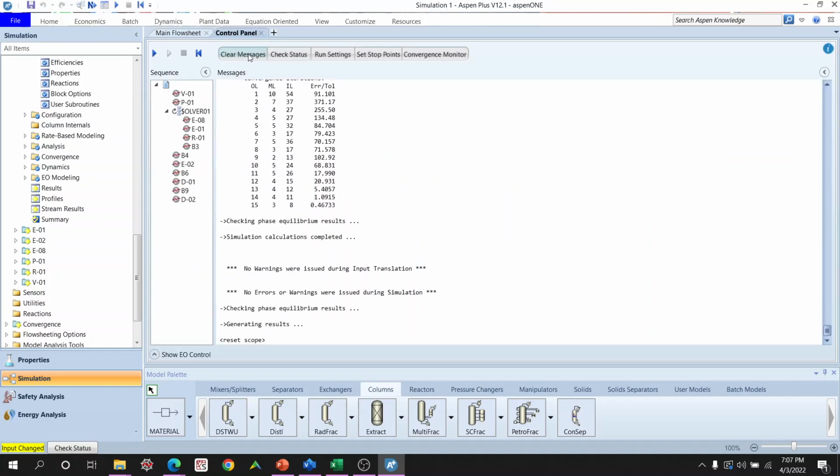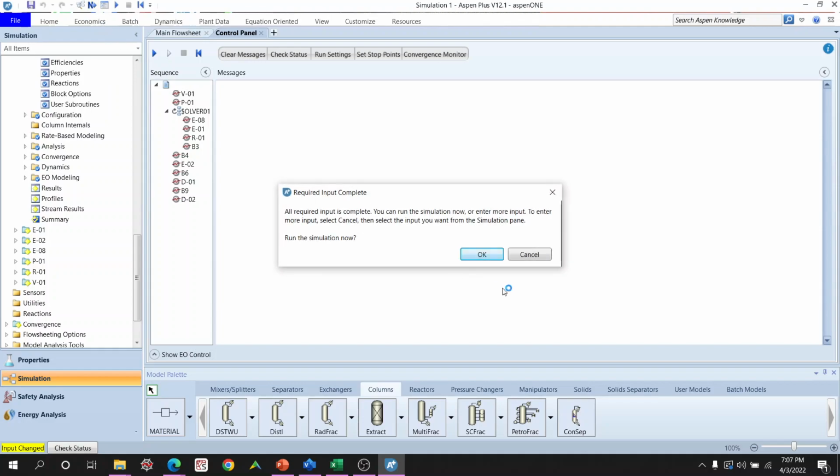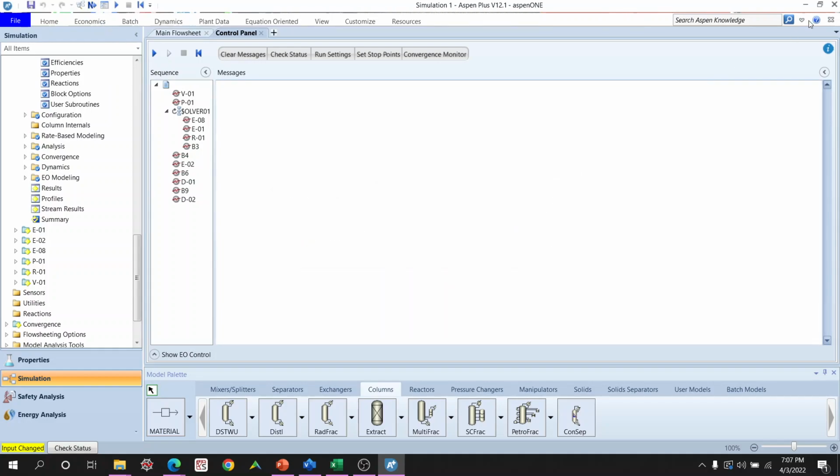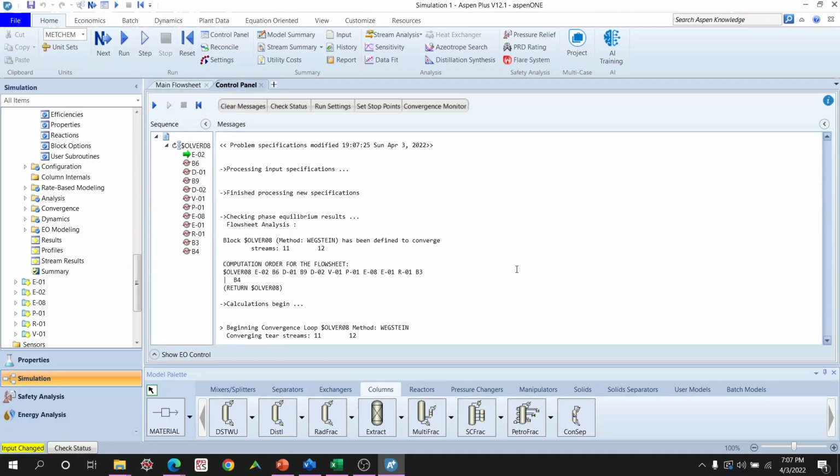We can then click the control panel first to see what's going to happen. We can clear it so that we can see. Now I would like to show the step by step. Instead of directly running it, I want to see this step, so we run one block at a time. So we process the spec.